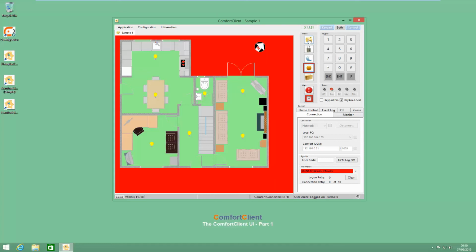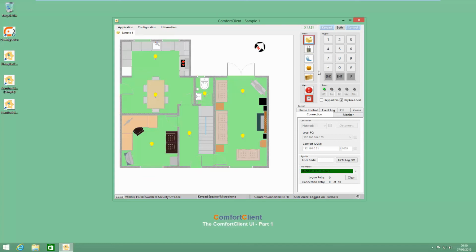Now we'll disable that. Alarm abort security off user 1. I'm going to turn sound off for a second. Sound off.